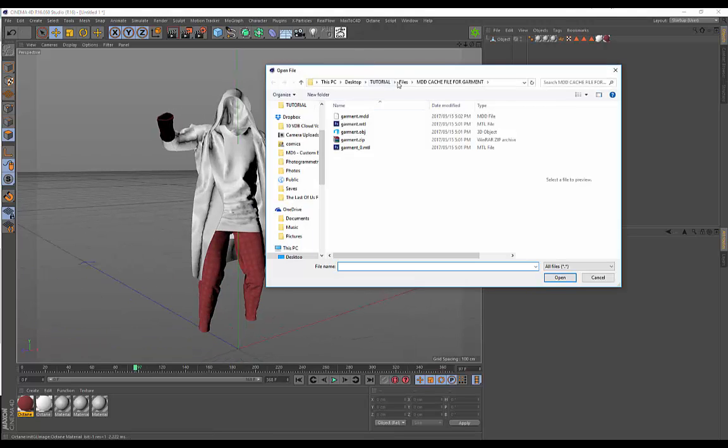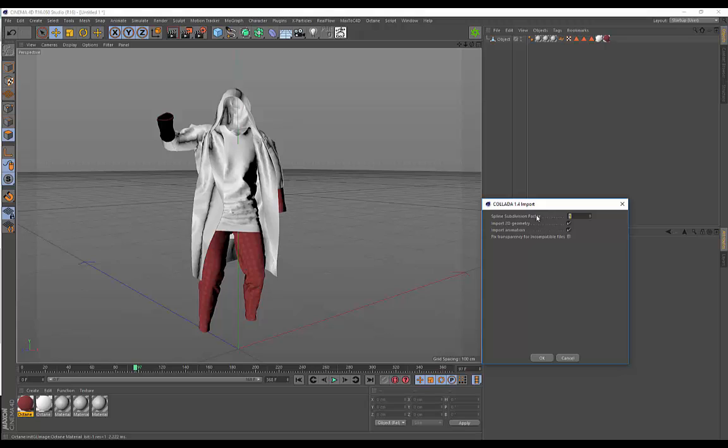So let me just import my collider. So male.dae, and I want this to be on 1, and import animation ticked. Click on OK.